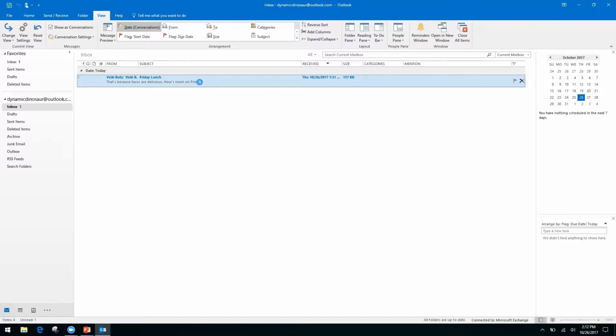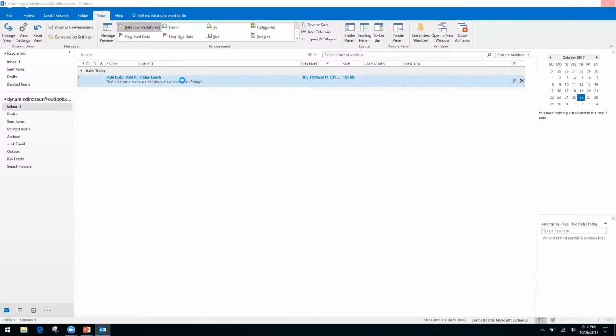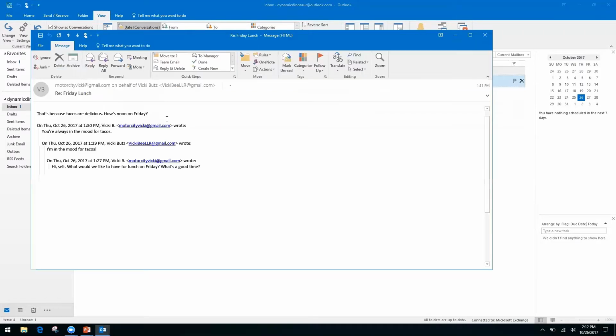So I can open it up and see the whole message thread. I apologize for how slow this is running. Normally it does not operate quite this slow. Something with the webinar going is making it take a hot minute to load some screens. But once it does pop up, you will see there. Now we can see that it is a threaded conversation. We can see everything that was on there with the most recent message at the top.